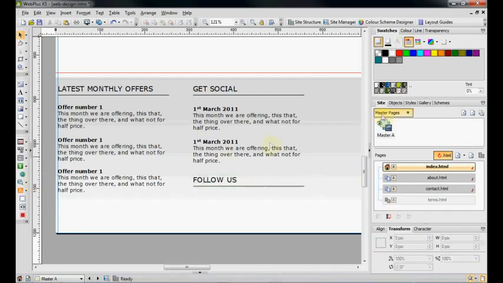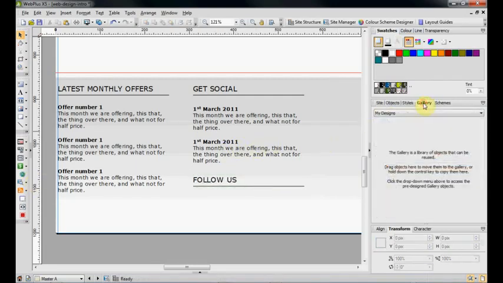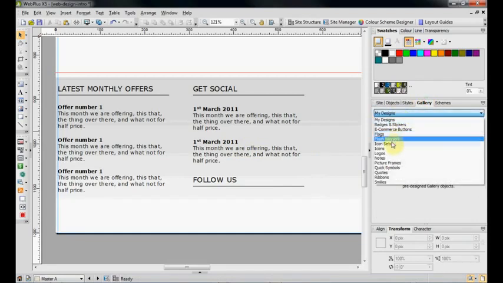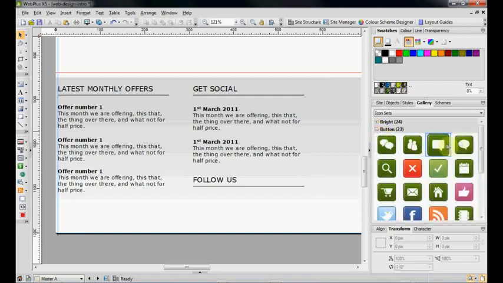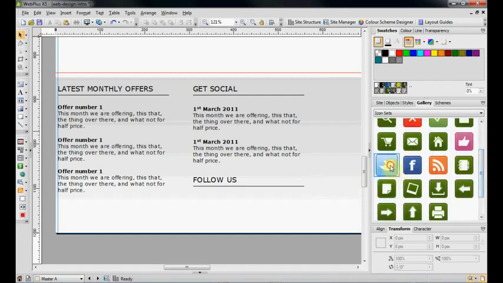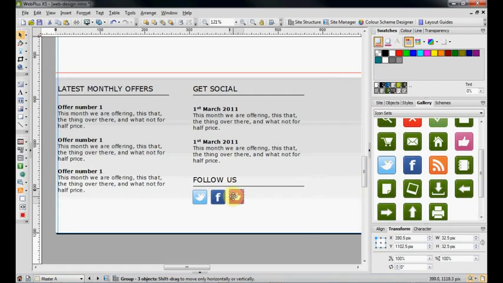And from the gallery panel, I'm just going to choose the icon sets, and I'm going to go with a button. I'm just going to drag some of these social icons across. That can just go there for Twitter, there for Facebook, and I'm just going to go with this one. I don't know what this one means, but anyway. And then the RSS feed.